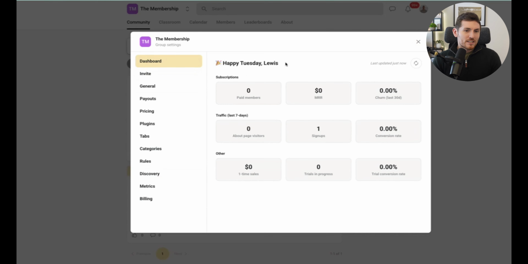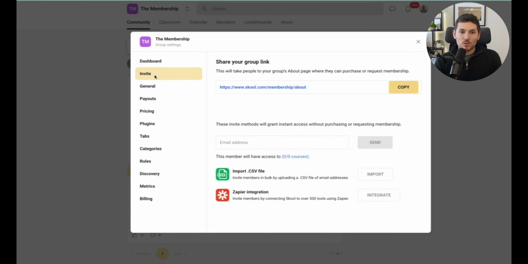So to start with, I can see all of my statistics here on subscriptions, monthly recurring revenue, number of paid members, the churn, last 7 days. And if you want to have free trials, you can see how many trials are in process and what percentage of those convert. Invitation, this is a nice one. If you want to just invite someone to your group, if ever someone says, like, how do I join? Copy that link, send it to them, and they'll be able to access it.